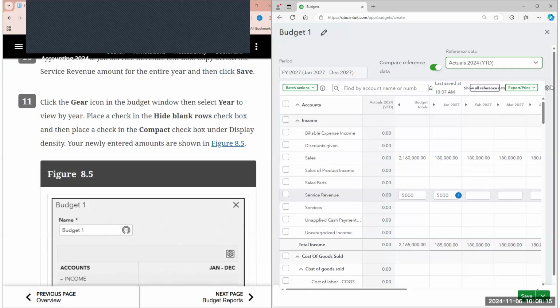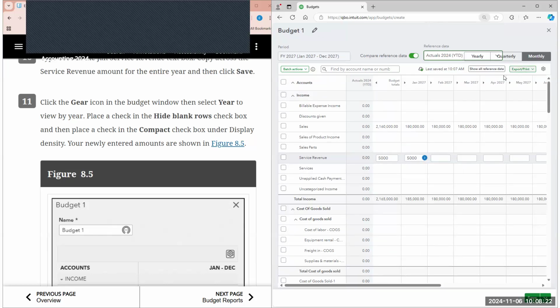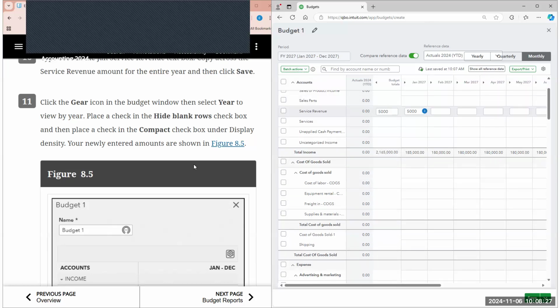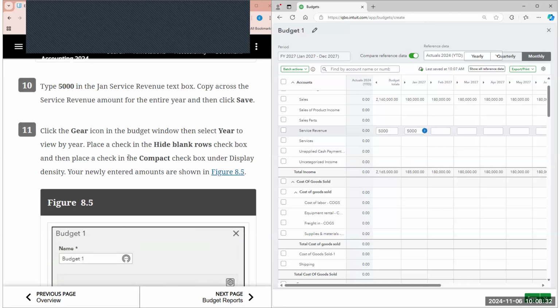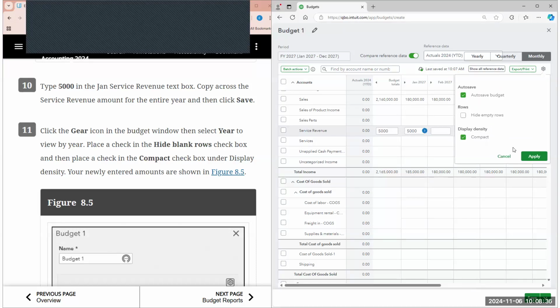Reference. So we're going to try to figure it out again because we know there are some differences. So we'll try to see how we can do the same steps. So we have show all reference data, batch actions. Okay, perfect. So we want to do it compact. So we select this. We already have it compacted. So we select apply. Well, it's already there. We should check and hide blank rows. So hide empty rows.